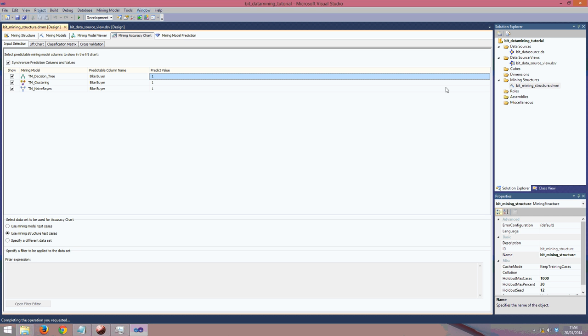Now, in the predict value, we want to predict 1. That is, we want to select only people who will purchase a bike. So in the predictable column we have bike buyer, and the value of 1. So it means that only those people who have purchased the bike will be tested. And we want to test all three models, which are decision tree, clustering, and naive Bayes. After selecting this, I'll click the lift chart to show the accuracy.